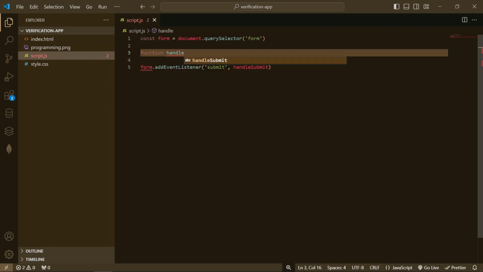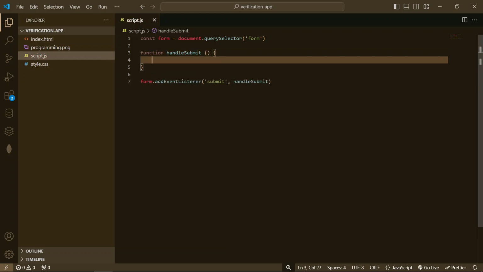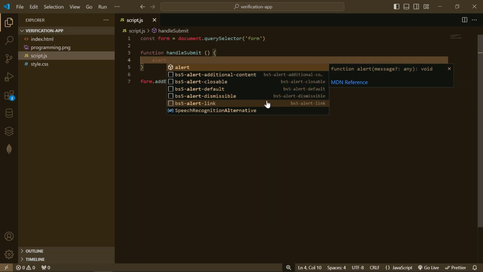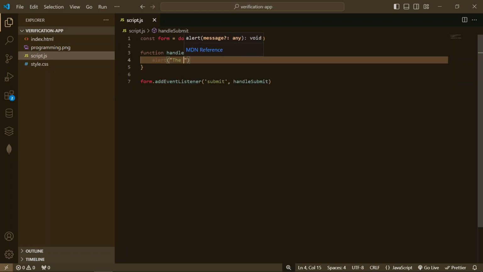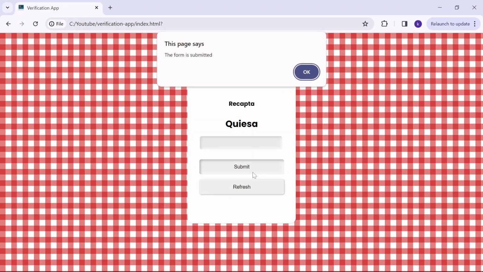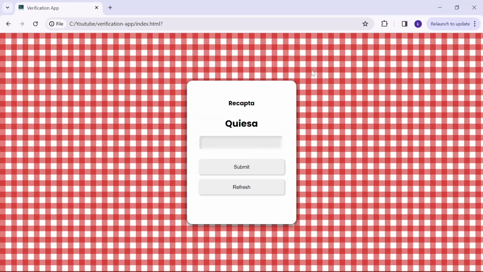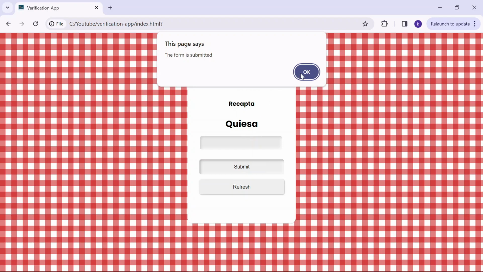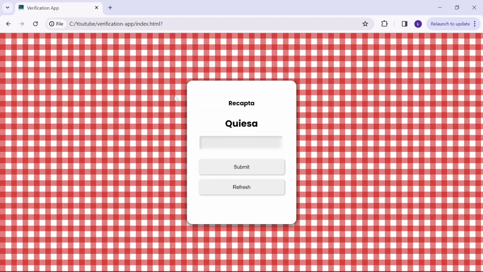So function handleSubmit, and then our parentheses and braces which define the body of our function, and I'm gonna alert and write the form is submitted. Nice. Now let's check it out if the code up until now is working or not. We're now in the project, and if I click on submit, it will say the form is submitted. Nice. But there's another problem. Every time I click on submit and OK, the page is refreshed.